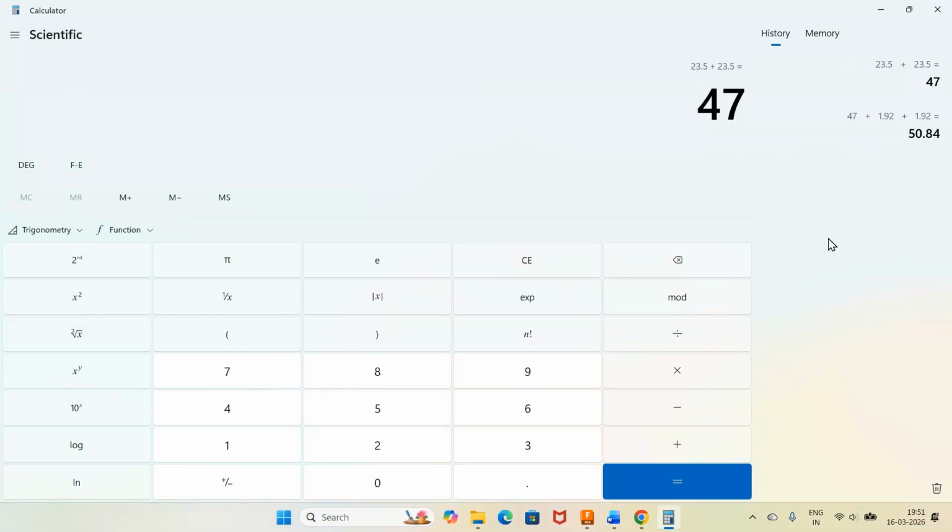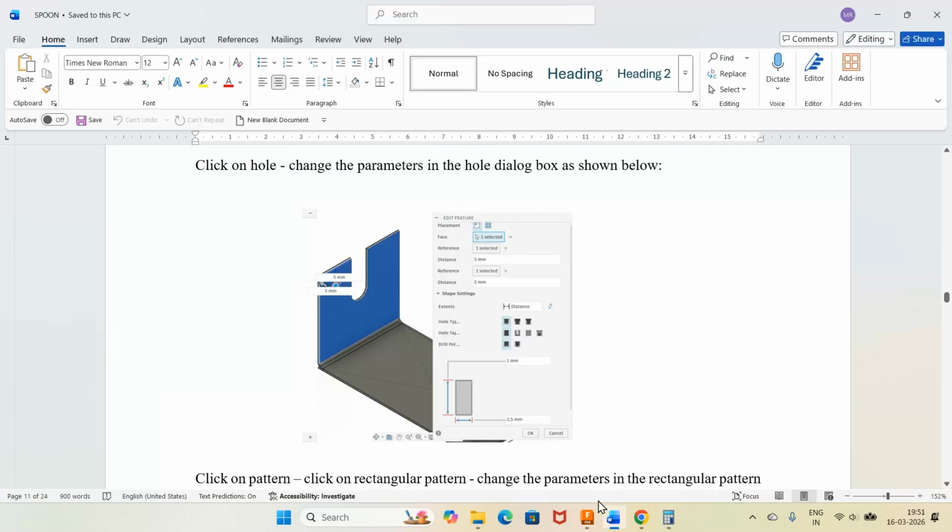Sorry, I will go for 47 plus 1.92 plus 1.92. The total distance will be equal to 50.84. Then again plus 23.5 plus 23.5 equals 97.84. So that should be the actual development of the sheet, wherein you have 97.83. So that is what we have got here from this.